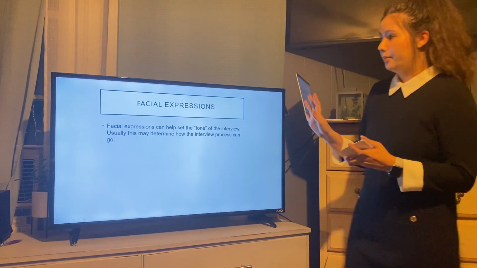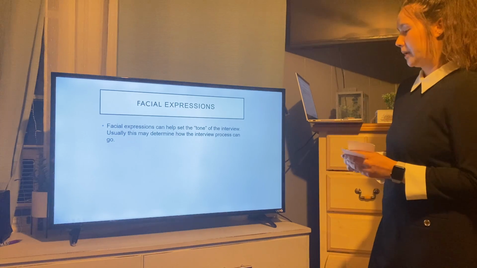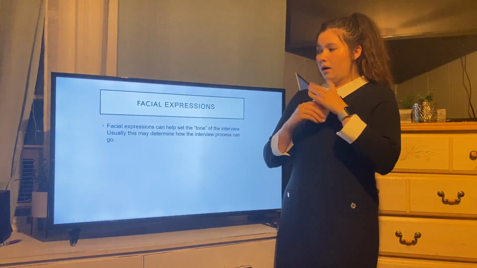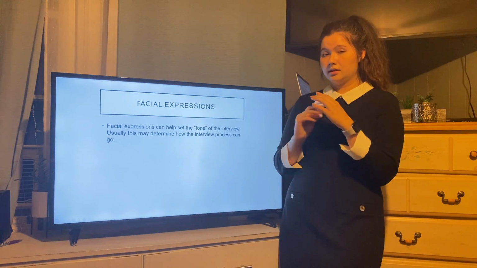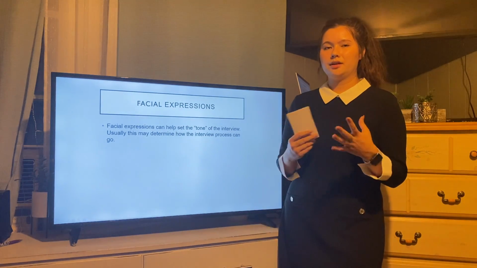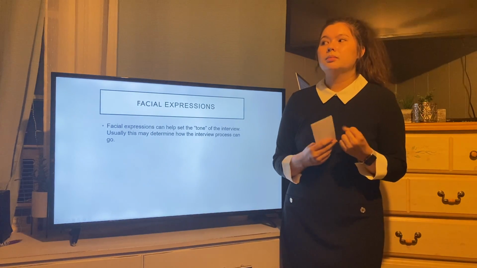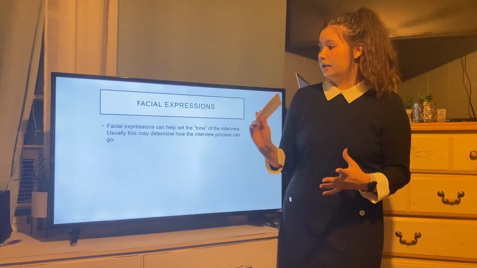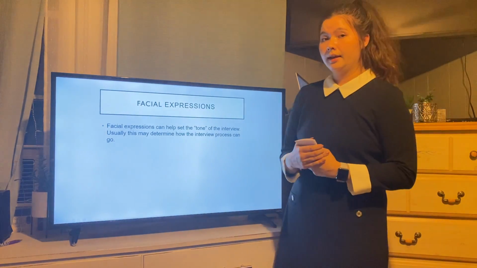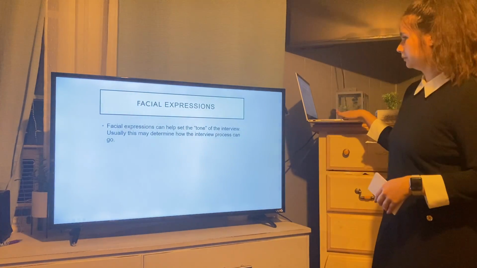So next up, we have facial expressions. Facial expressions can set the tone of the interview. The way you walk in and the way your face looks when you first walk into an interview can help determine how the interview process is going to go. Is it going to go great? Is it going to go probably bad? So here, we're going to touch on what some facial expressions can show and what they can imply to the interviewer.